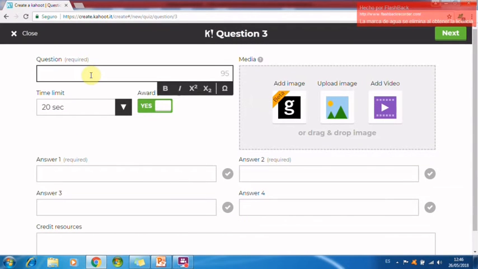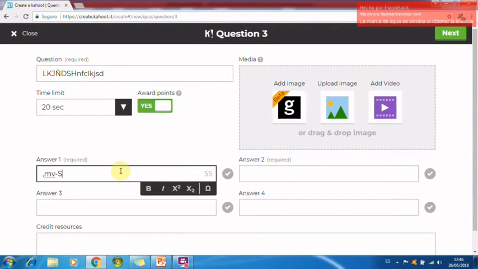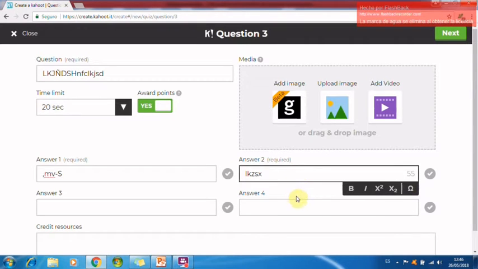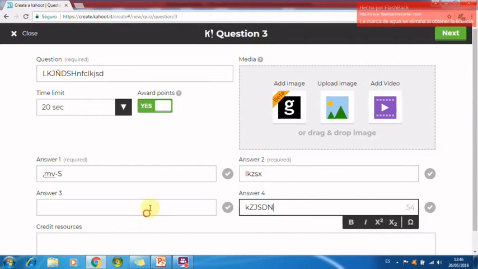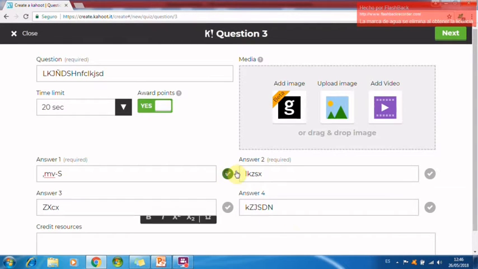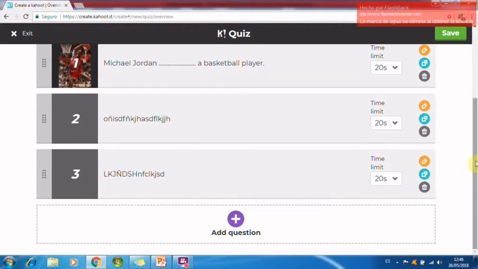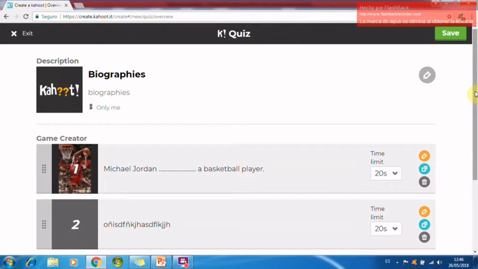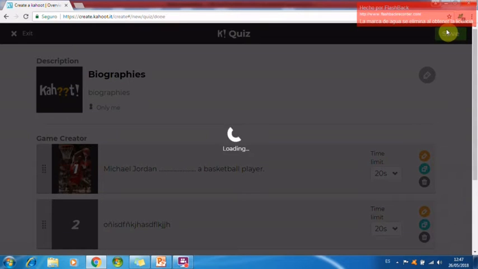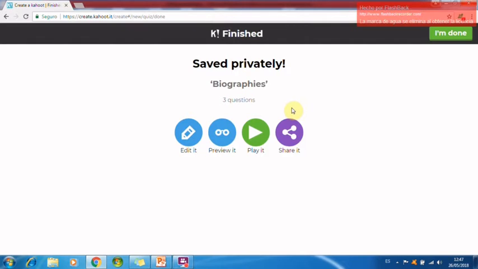If we want a third question, we just do the same, follow the same procedure, and in this way we are creating the Kahoot. So as you see, it's not difficult, it's very easy. In fact, once we are done, we click on save. Here you are. We can revise how it was done. Here you see that it has 3 questions, and I'm done.